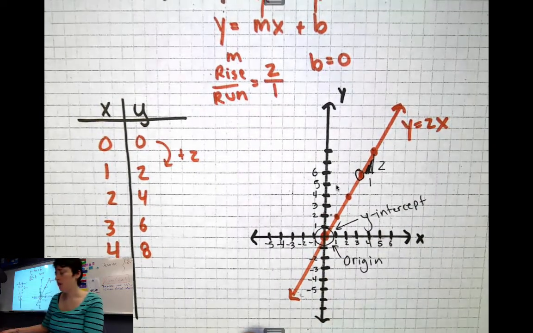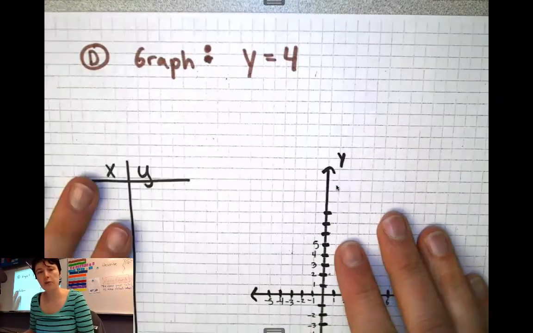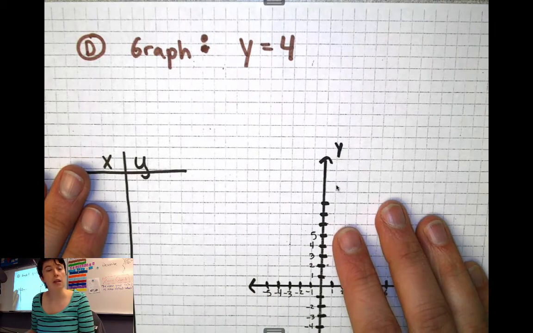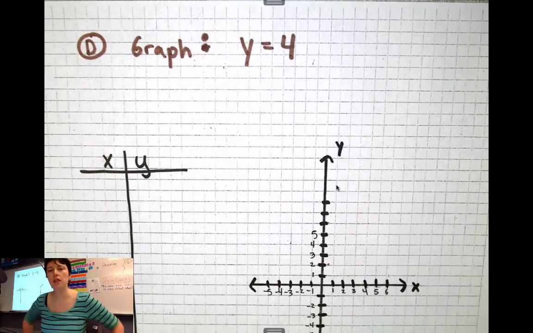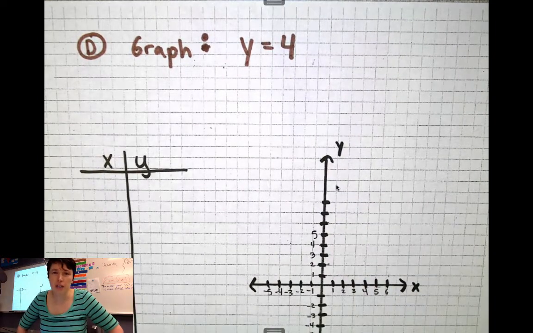Okay, so the next one I'm going to have you try is kind of a weird one, and it's the last one for this video: graph y equals 4. Pause it first and see if you can figure it out, and then we'll unpause and check.